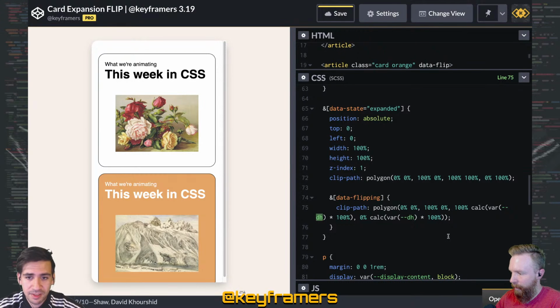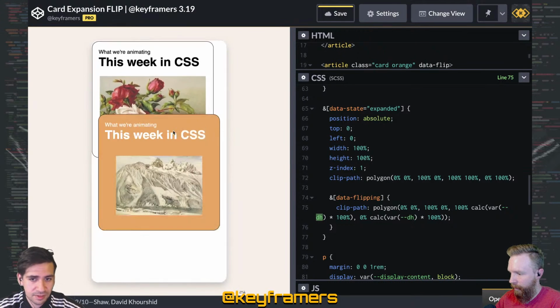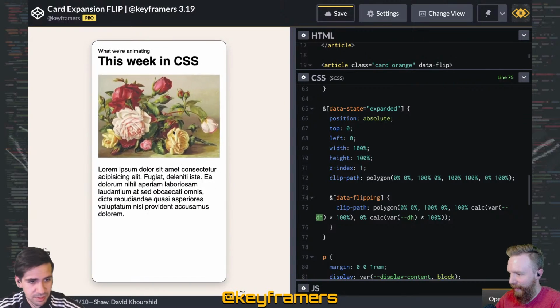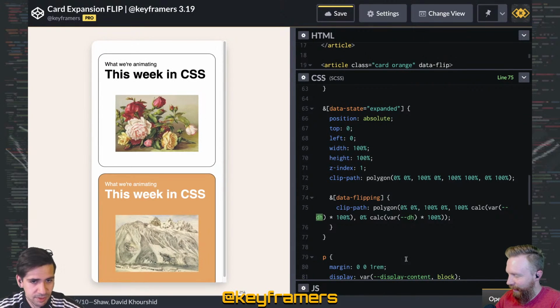Anyway, so this dh is a value from 0 to 1, and if we multiply that by 100%, then ideally it doesn't work. Well, not ideally, it just doesn't work. So let's just double check there. Calc var dh. Yeah, I mean that looks right. Looks like it should work, right? It does.